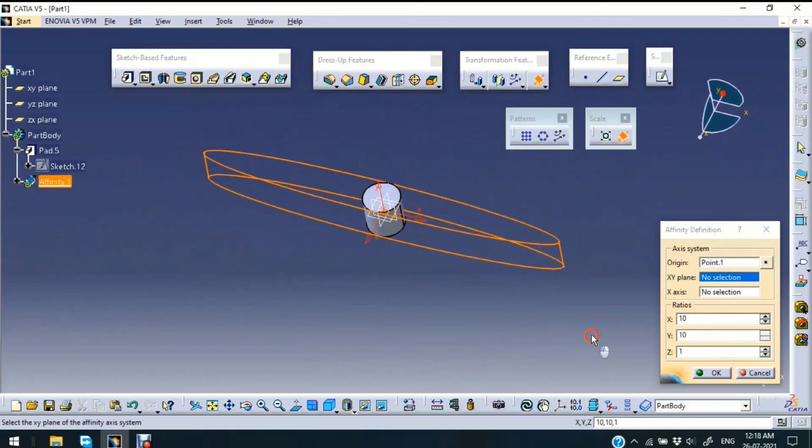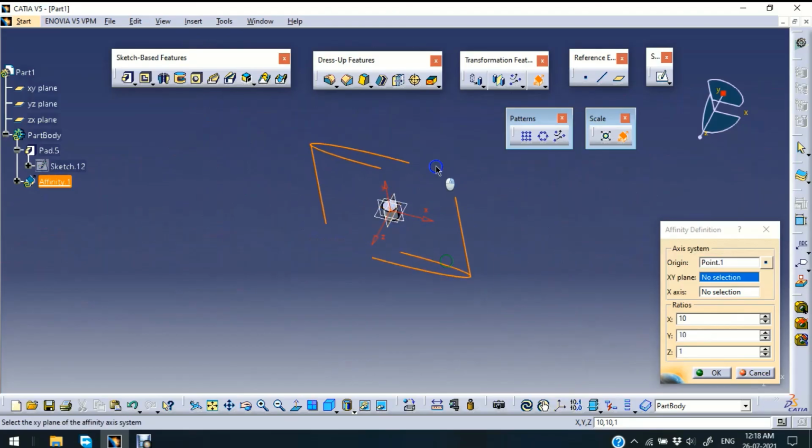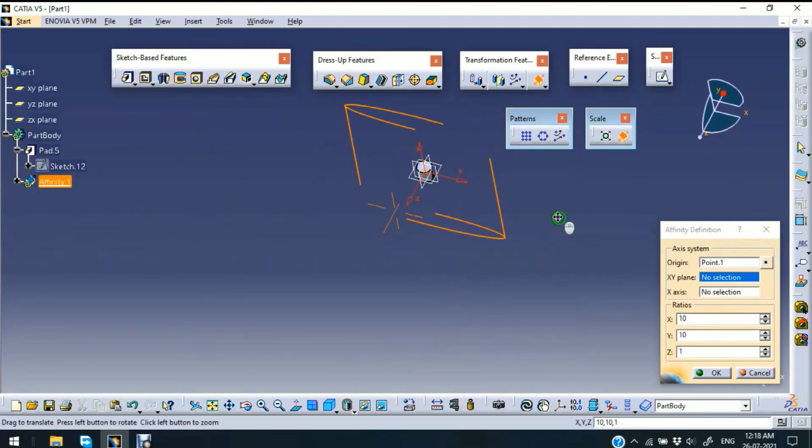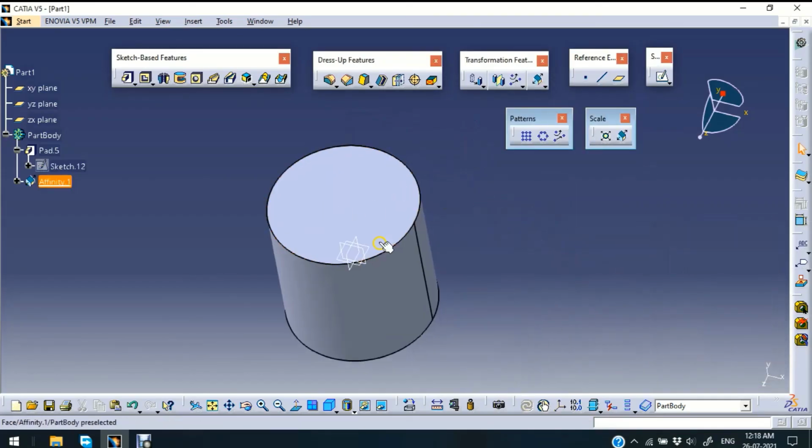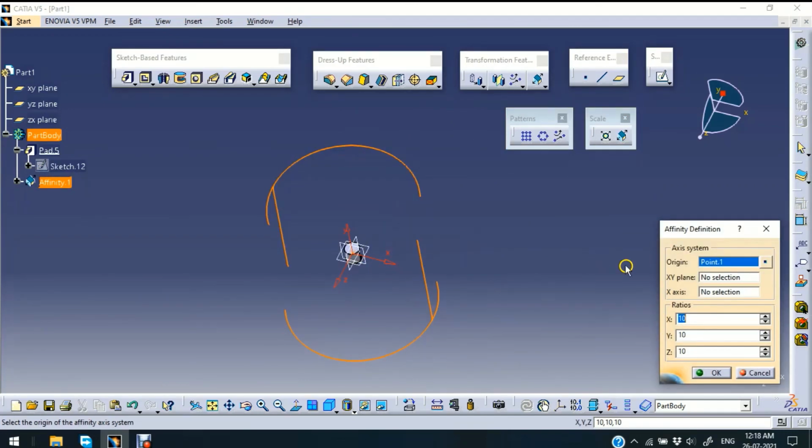Now along y direction, that is also 10 times it is increased. Then along z direction also 10 times. So completely the whole object is increased on all three directions. So this is how you have to use the affinity. So scaling will do scaling in only one direction. Affinity can do the scaling in all three directions. The center point alone you have to create it.